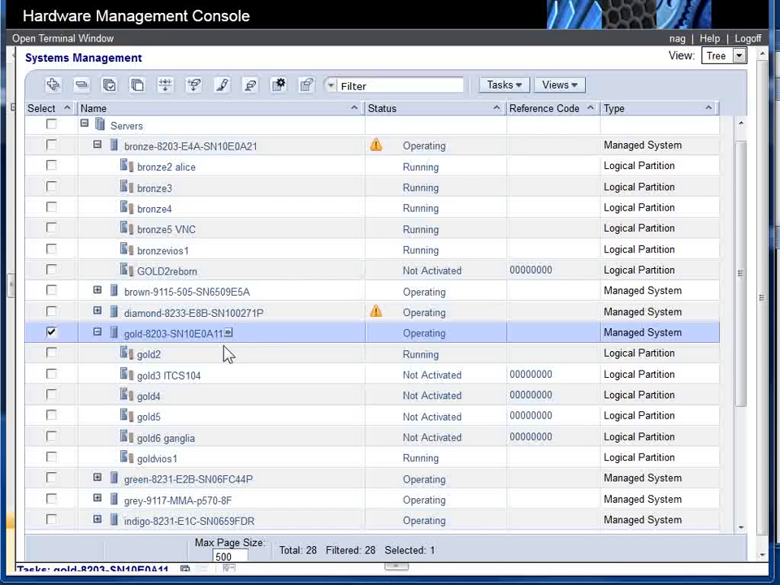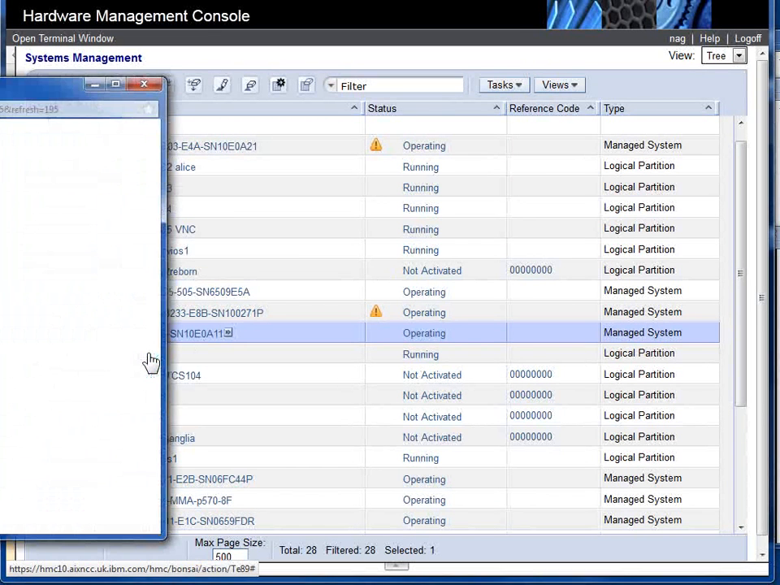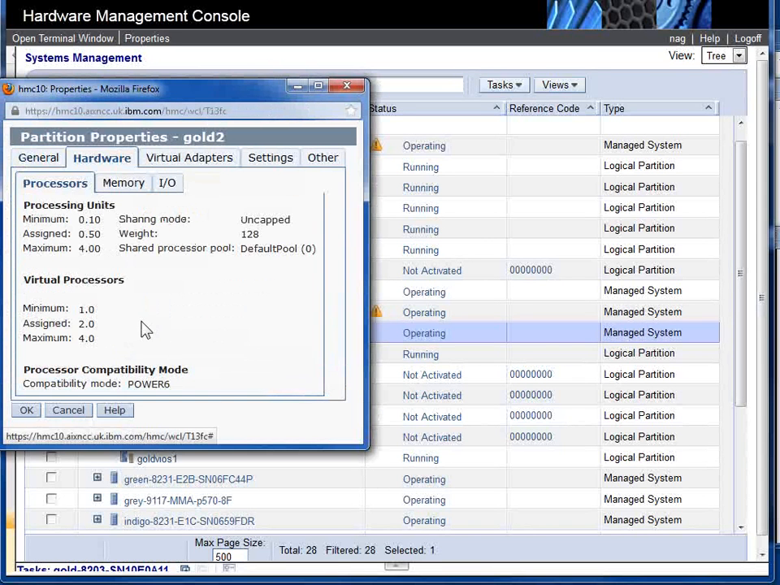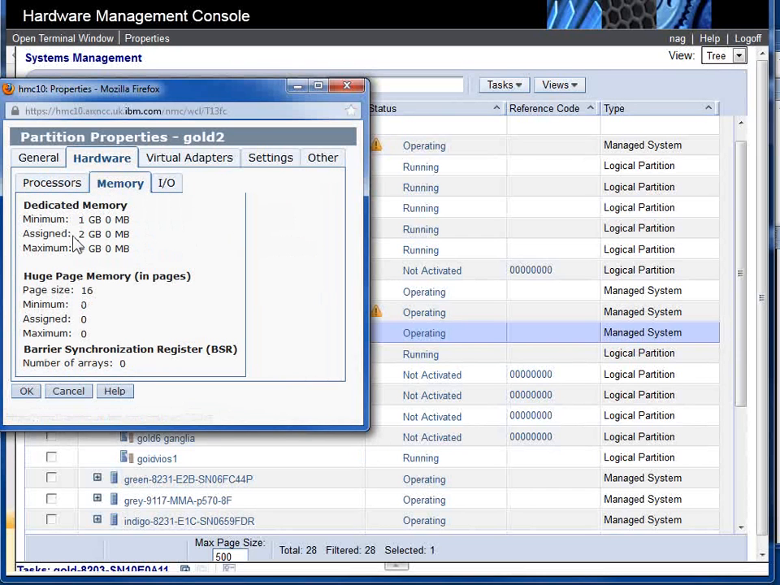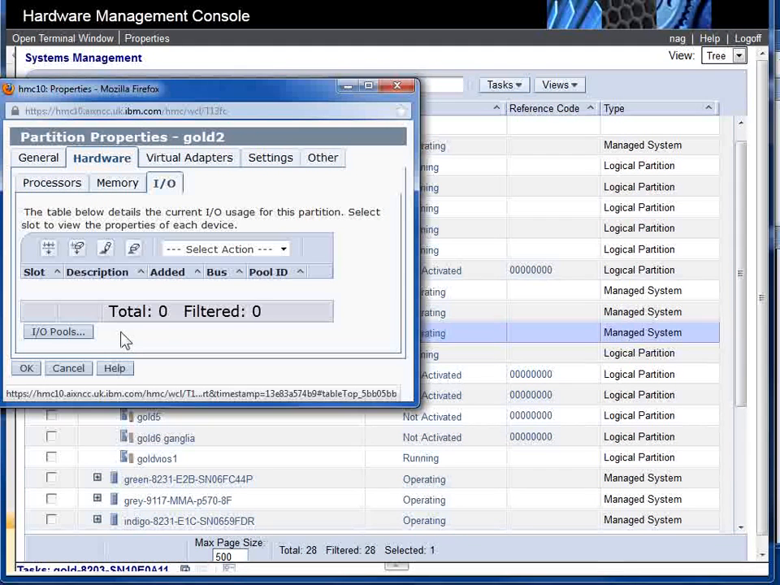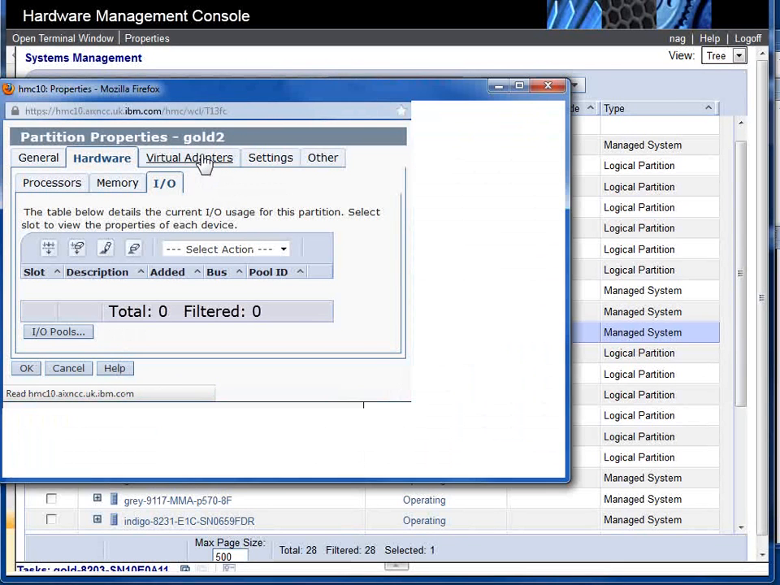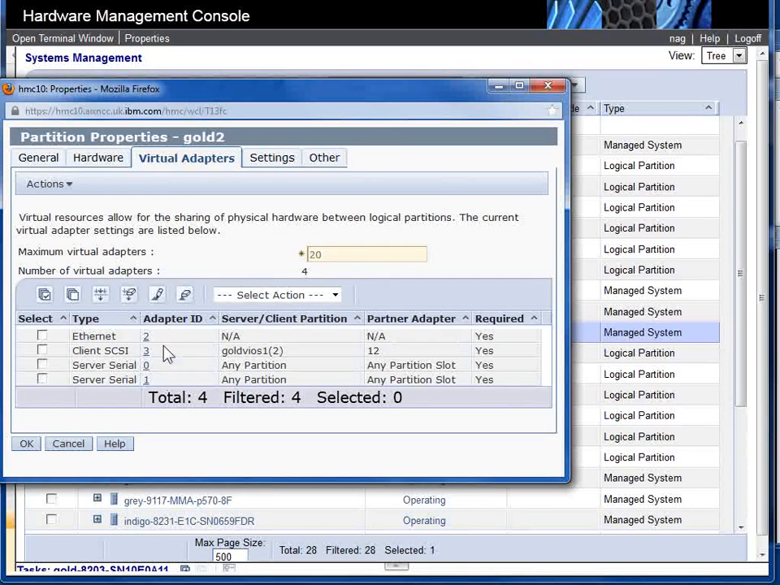So here's my HMC. In the middle we have the regular Gold, and Bronze at the top is the recovery machine. Here's Gold 2, our LPAR that's going to have a dreadful accident. If we just click on it, we can have a look at its resources. Hardware: it's half a CPU, memory 2 GB, and the I/O none at all, so this is pure virtual. Look at the virtual adapters. Here's our virtual Ethernet and our virtual SCSI. We can see the virtual SCSI is connected to the Gold VIO Server 1 and its virtual adapter 12, slot 12.